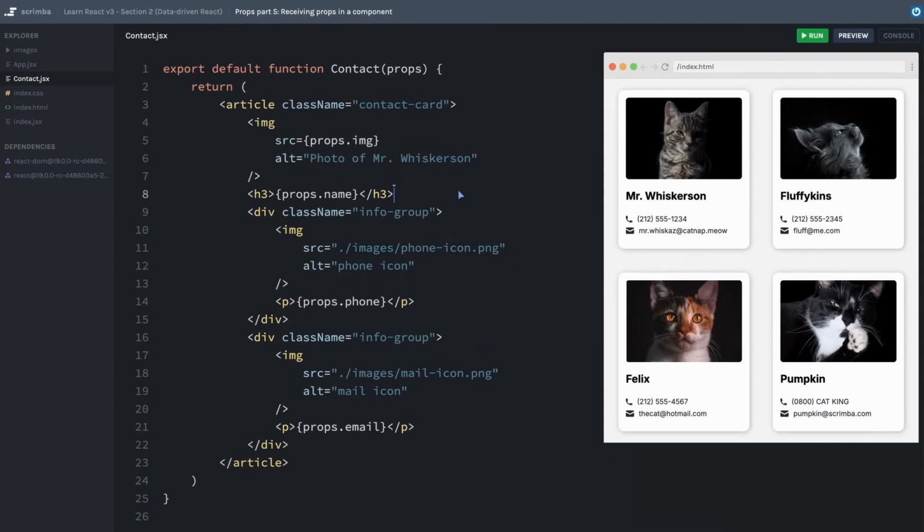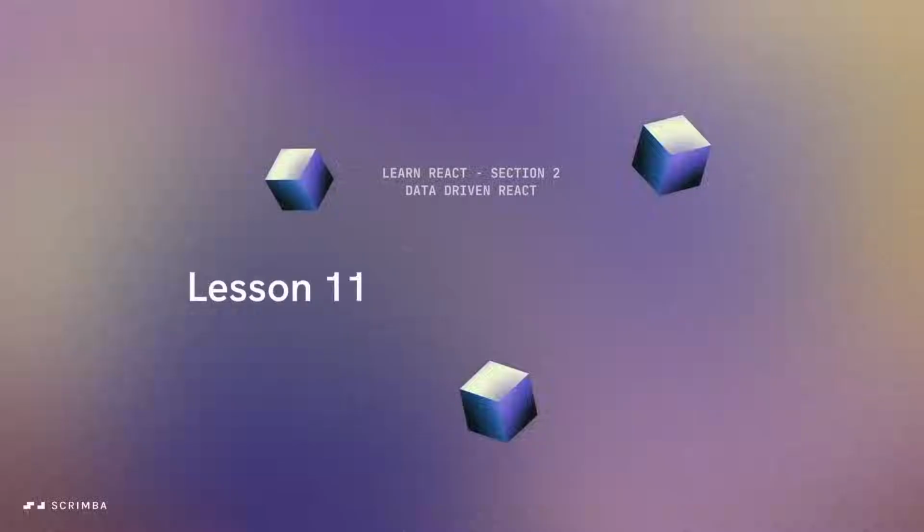Before we move back to our travel journal, I want to show you a cool little trick that we can do when it comes to the props that we pass in. So that's what we'll be working on in the next scrim.